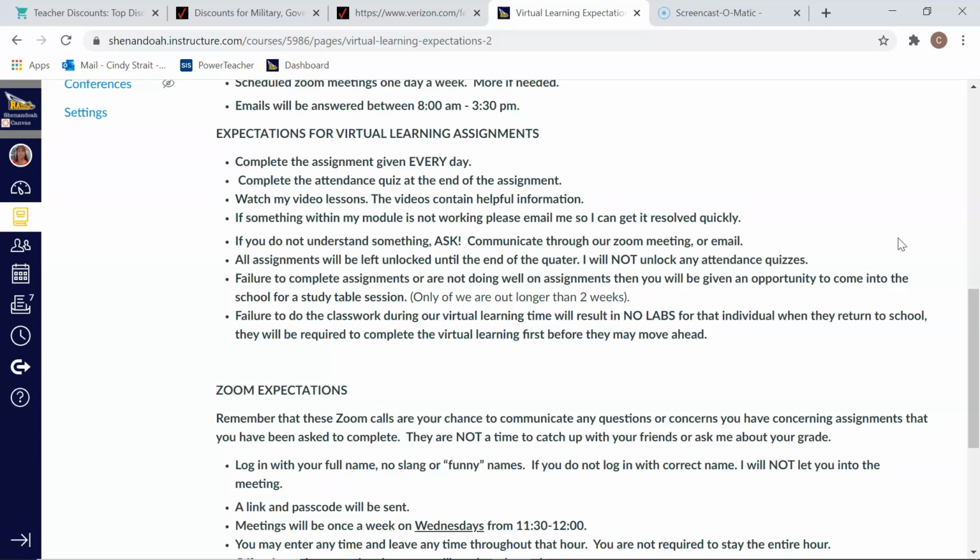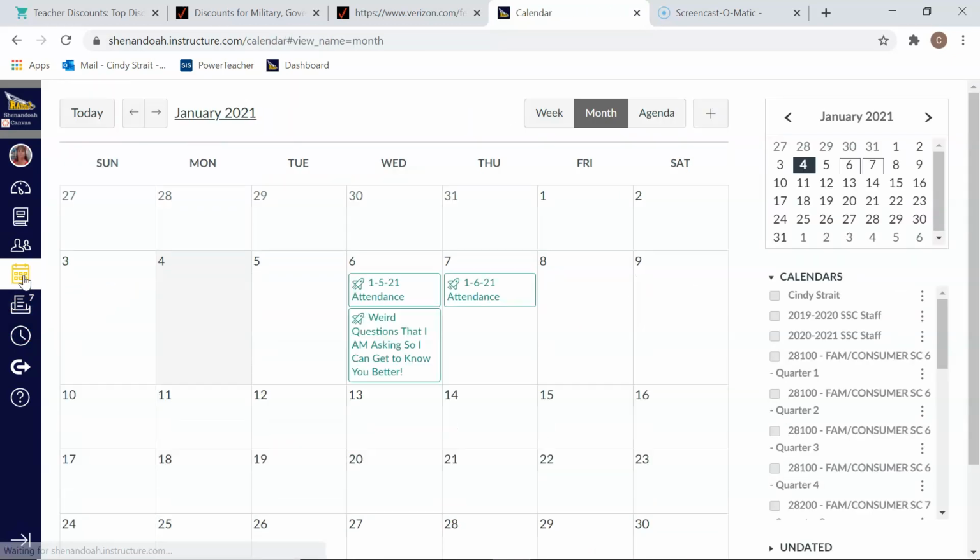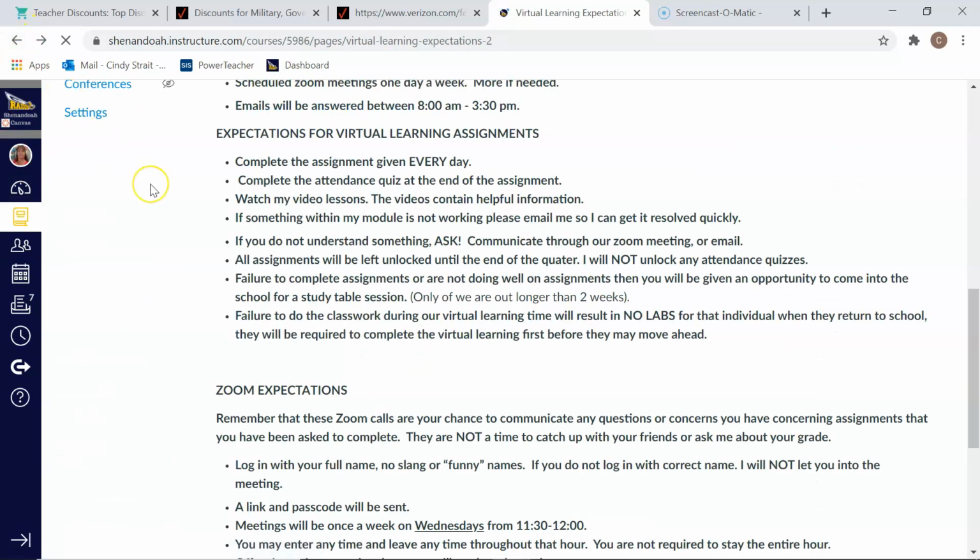You're a 7th grader. You need to be responsible. You need to keep up with assignments. Use your calendar. I showed you where it was. Not only is it located on a button, but it's also right here. There's your calendar. So make sure that you use that. So it's located 2 places for you.